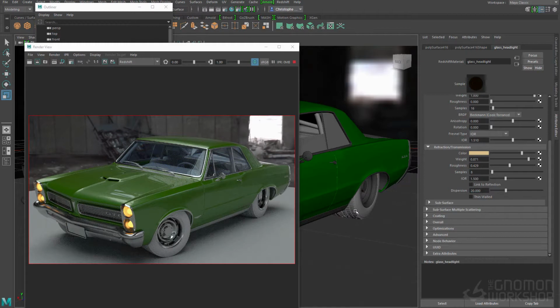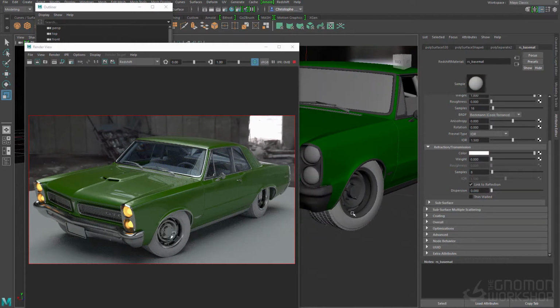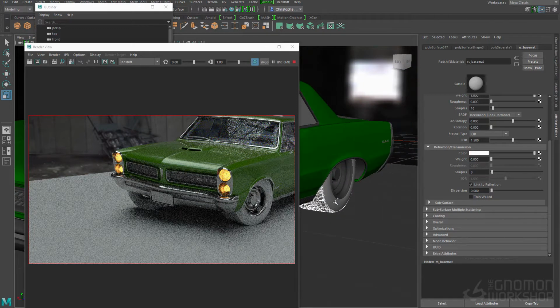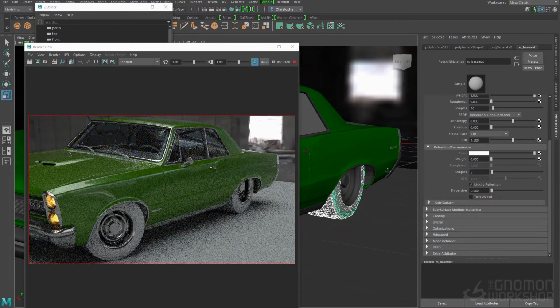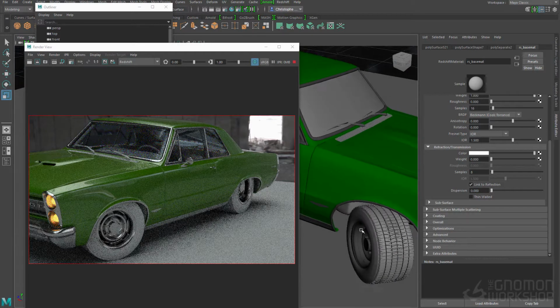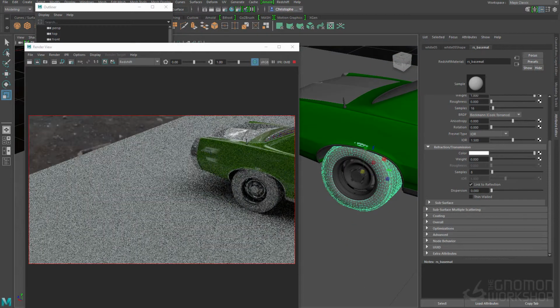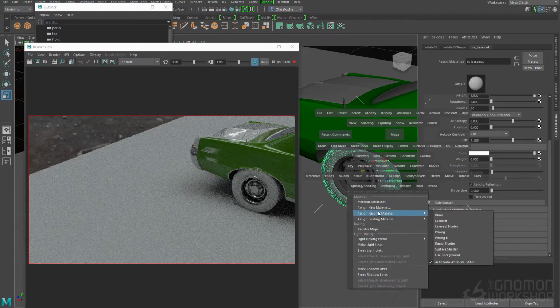Next we look at the tire. Same story for the tire. I need tires. Tires are made of plastic or rubber. That's why we will start with a base of... let's assign a new material. Lighting, shading, assign new material.